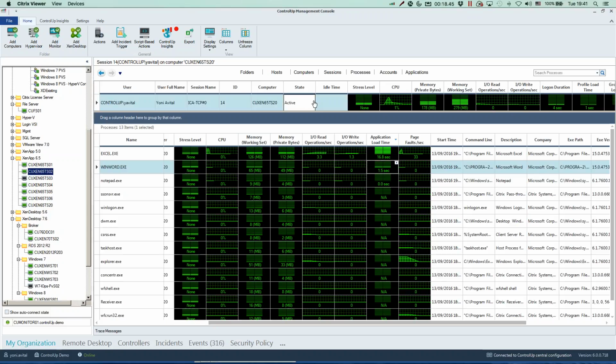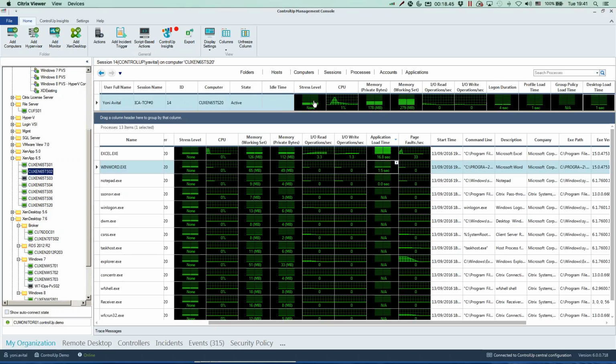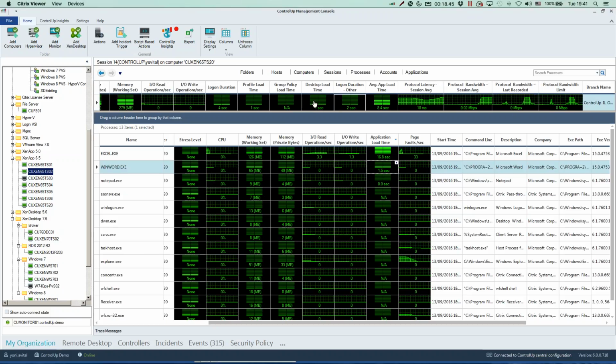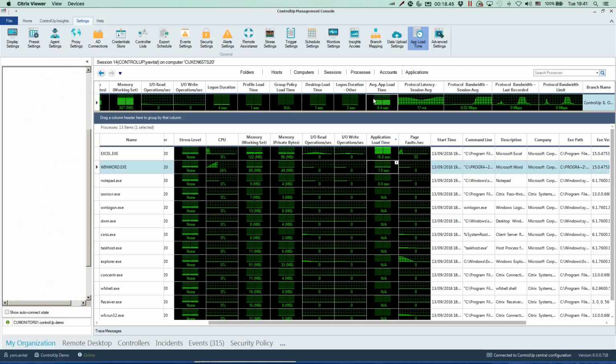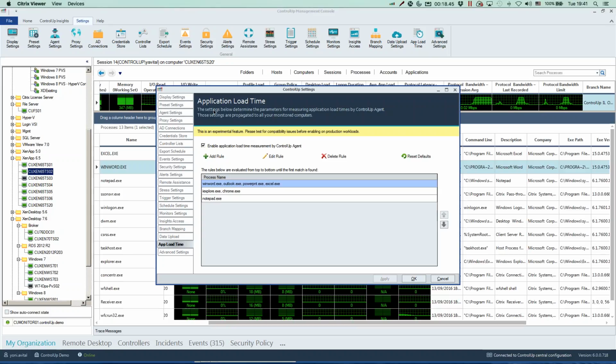So we have the app load time for each user mode process. And if you look at the session itself, we also have an average app load time column in here, based on the open apps in the user session. I think it's a great addition to the user experience module in ControlUp. One important note is that in V6, this feature is disabled by default. To enable it, simply go to the app load time setting, check this checkbox, and click on OK.